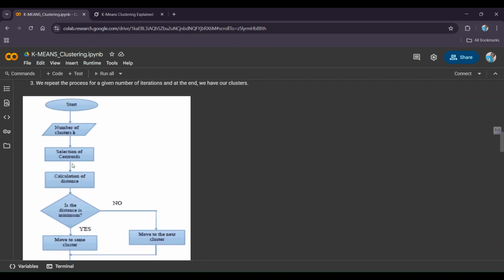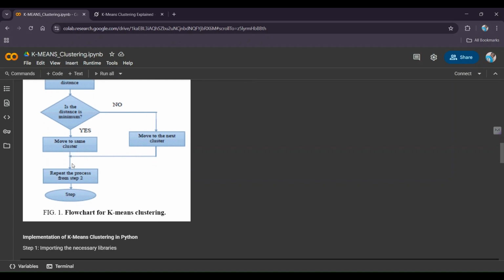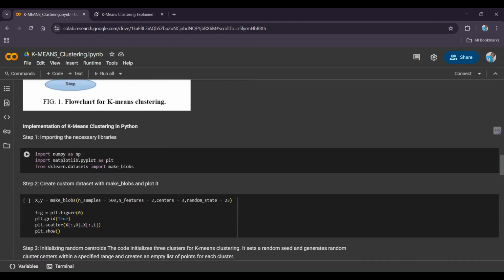This is the entire workflow of K-means clustering. Now we check the code of how K-means clustering works. Before going with that, it is in Colab, so we have to connect it.